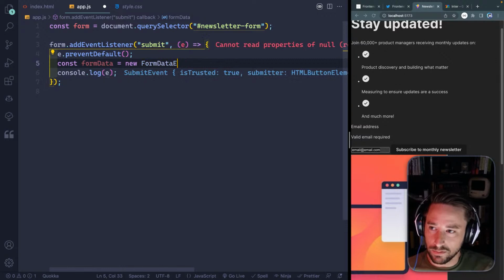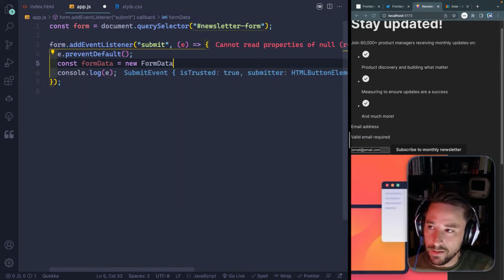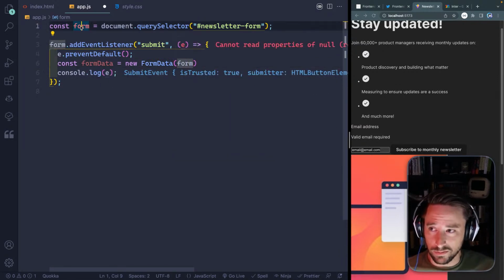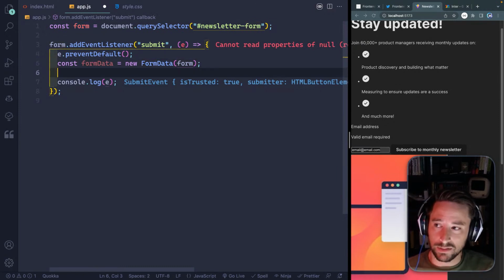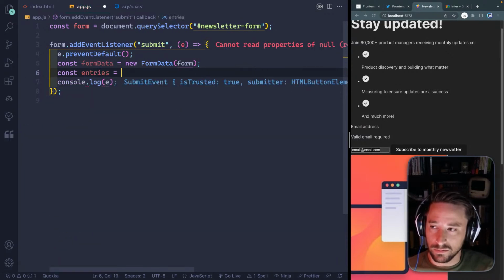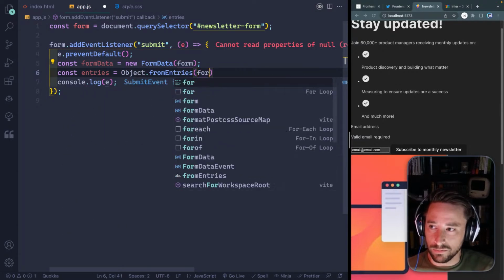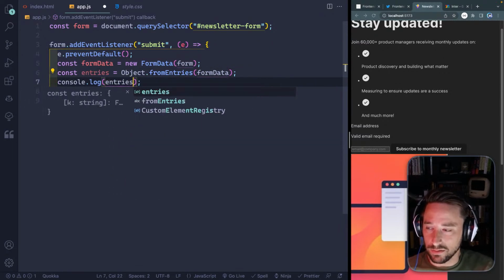Is it FormData? Yeah, there we go. We actually want to pass it the form itself. So you can pass it form since we selected it here, or e.currentTarget or e.target, either way. That will give us a list of entries. We can extract the entries out of that as we want to. What I usually do is just do entries equals Object.fromEntries, and then we're going to do it from the form data. And then let's console log the entries here.